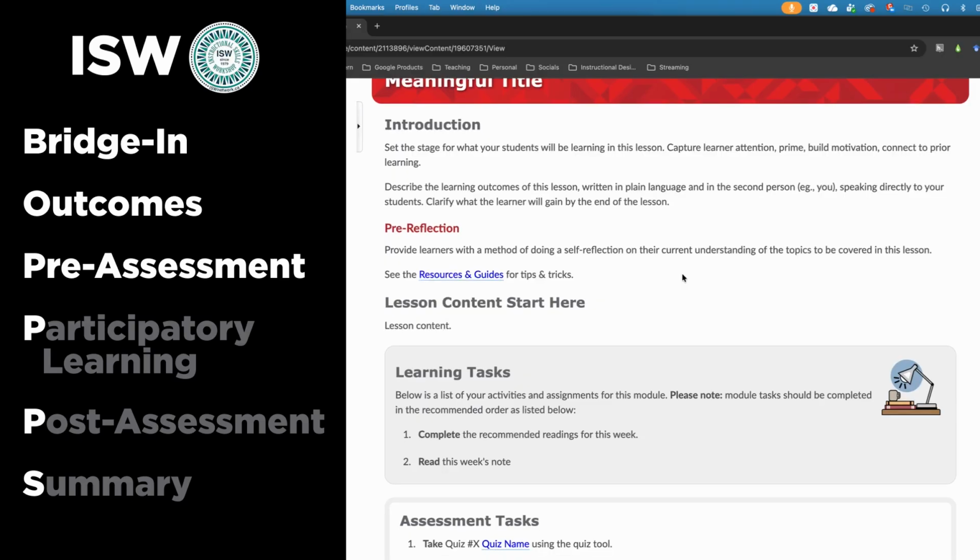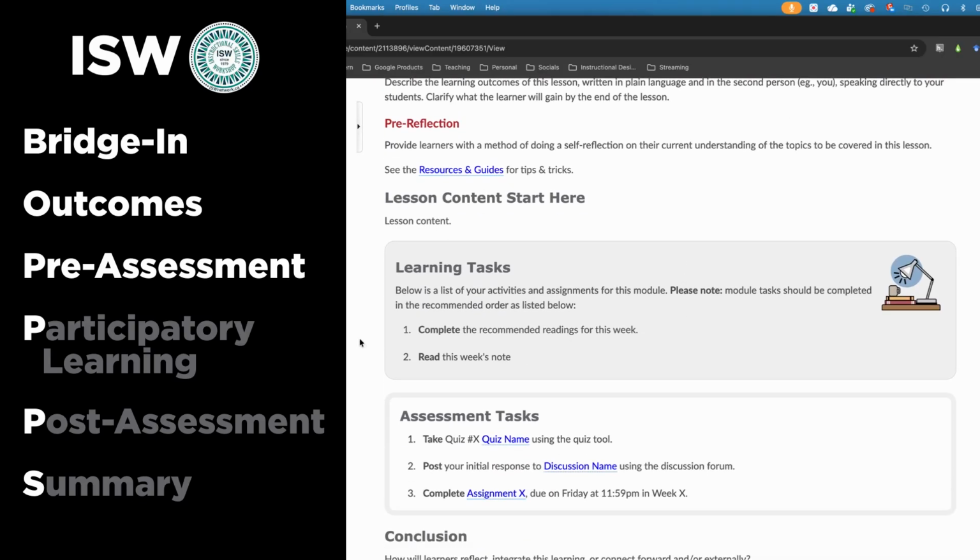Moving down, the lesson content and learning tasks sections are directly associated with the participatory learning stage of BOPPPS. In this section of the page, you would include the main content delivery of your lesson, being sure, where possible, to provide an opportunity for your students to engage in the material in an active way. Remember, where appropriate, to include formative assessments throughout your participatory learning to help your students understand their own progress.